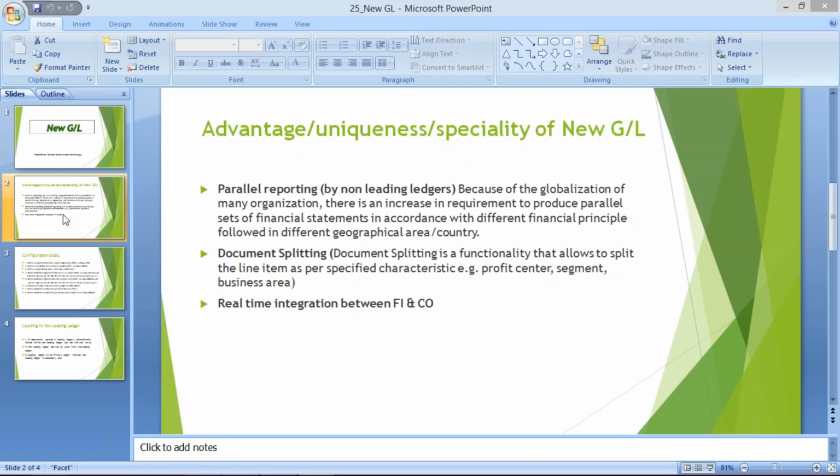Now, where is the problem? The problem is, in Indian accounting we follow Indian GAAP. The US has their US GAAP. They have a different set of principles. We follow Schedule 6 to publish our financial statement. They will have a different rule or a different way of generating the financial statement. Apart from this, the most important thing is we have a different fiscal year, whereas the US is following a different fiscal year.